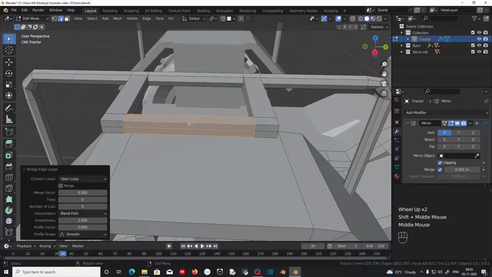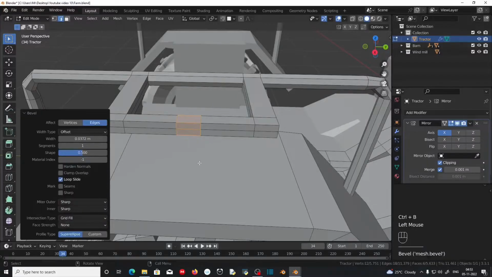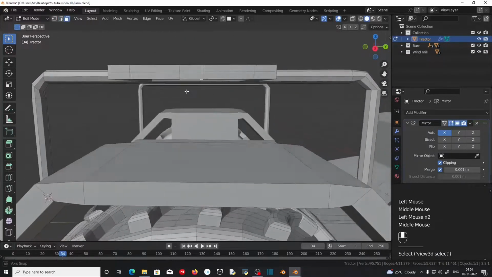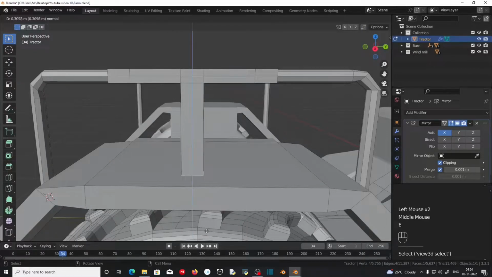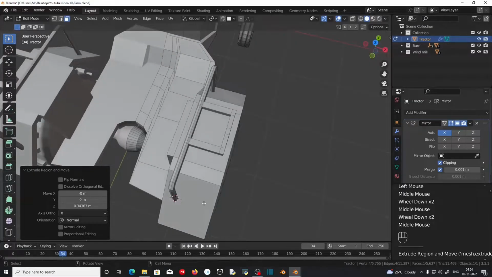Now we need to place a loop cut here. Control plus R, left click, right click to remove any movement. Control plus B to bevel and bevel it like this. Go to face selection mode, select this face, E to extrude and extrude it to here. So you can see our handrail is looking good.